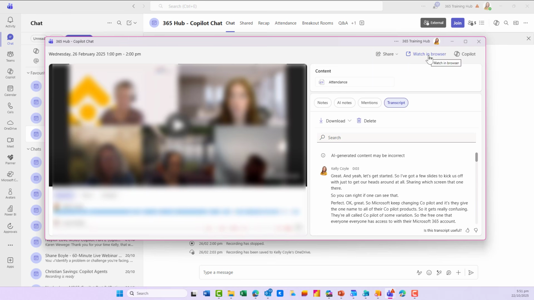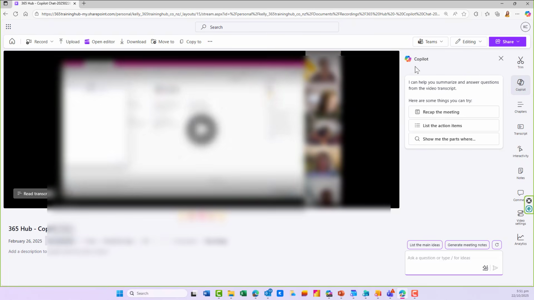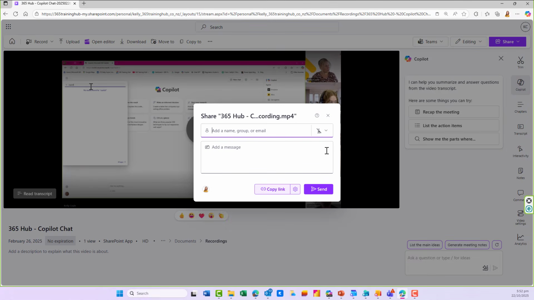I'm going to go to Watch in Browser. This opens up the location where this file is stored on SharePoint. And from here I can click to share, and I can send an email directly from this screen.